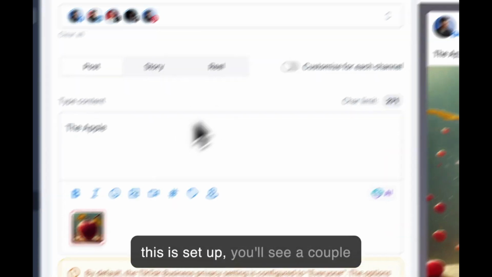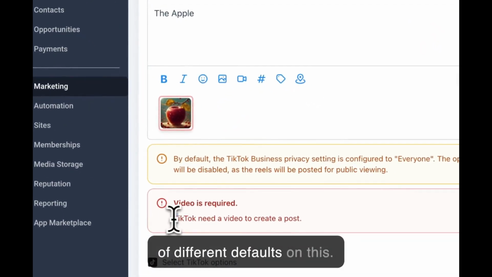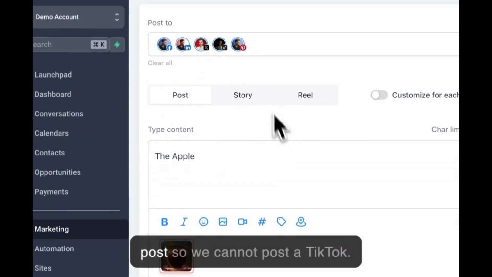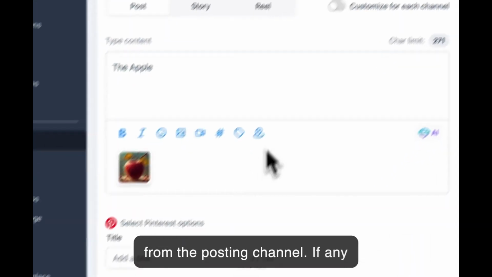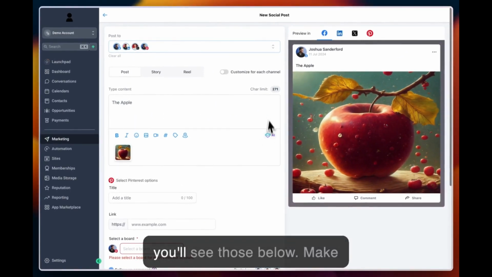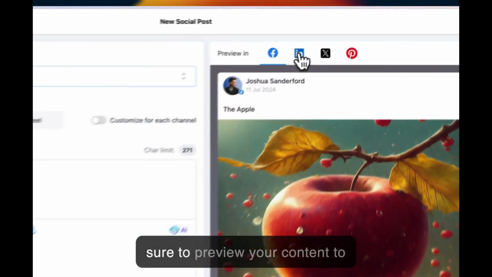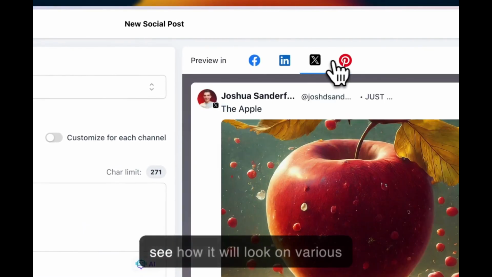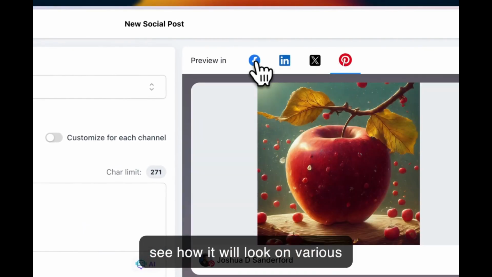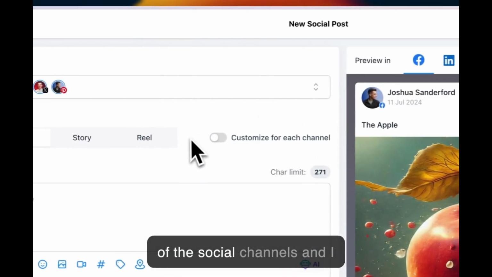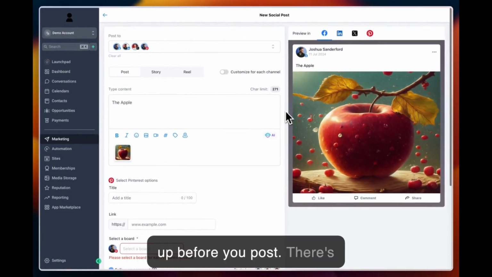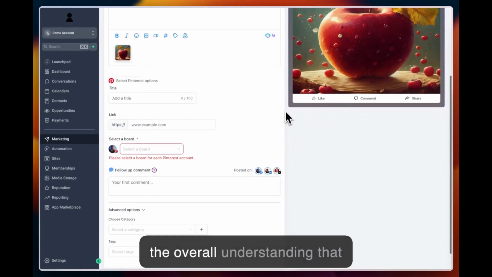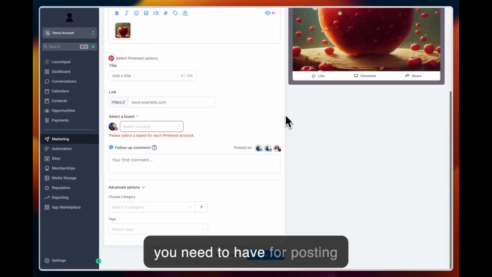Once this is set up, you'll see a couple of different defaults on this. TikTok needs a video to create a post, so we cannot post to TikTok, so we'll need to remove that from the posting channel. If any other errors transpired, then you'll see those below. Make sure to preview your content to see how it will look on various platforms. Of course, various sizes are recommended for each of the social channels, and I recommend looking those details up before you post. There's several more details, but this is the overall understanding that you need to have for posting content.